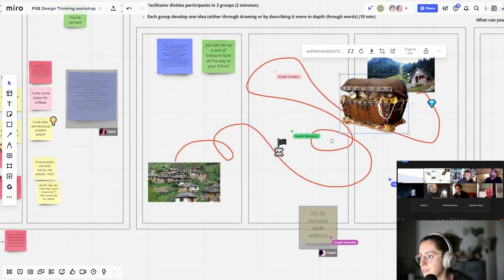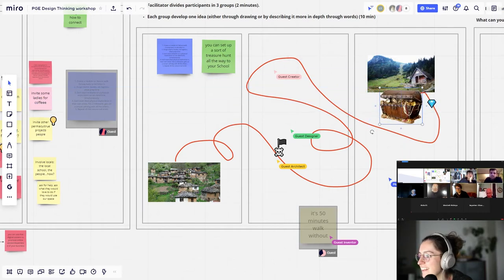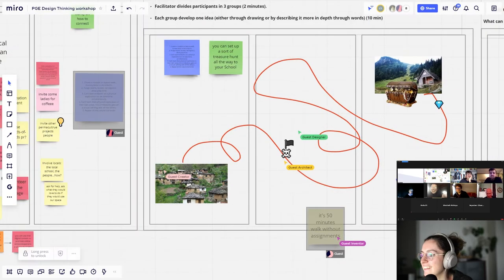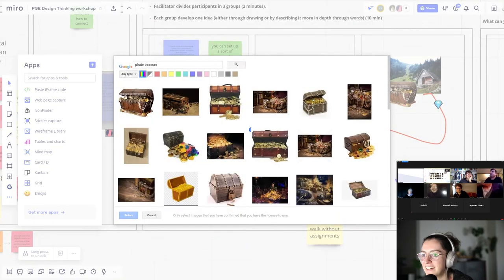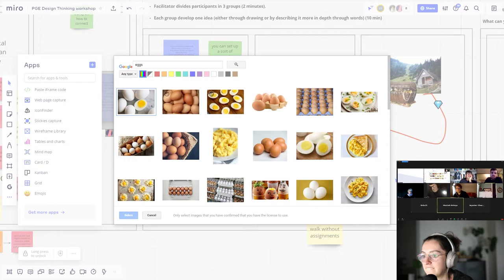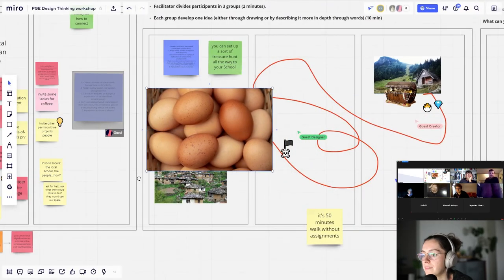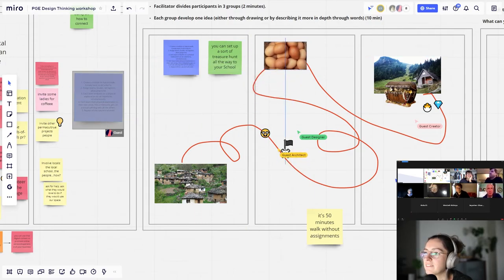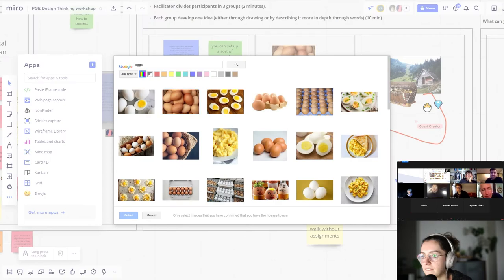I have a better idea. What about the ones that arrive get some eggs, because the chickens are producing? Yeah, then let's put some eggs somewhere. Or little plants that they can plant themselves. That's also cool. Or a free yoga session. Plants or an activity or eggs.